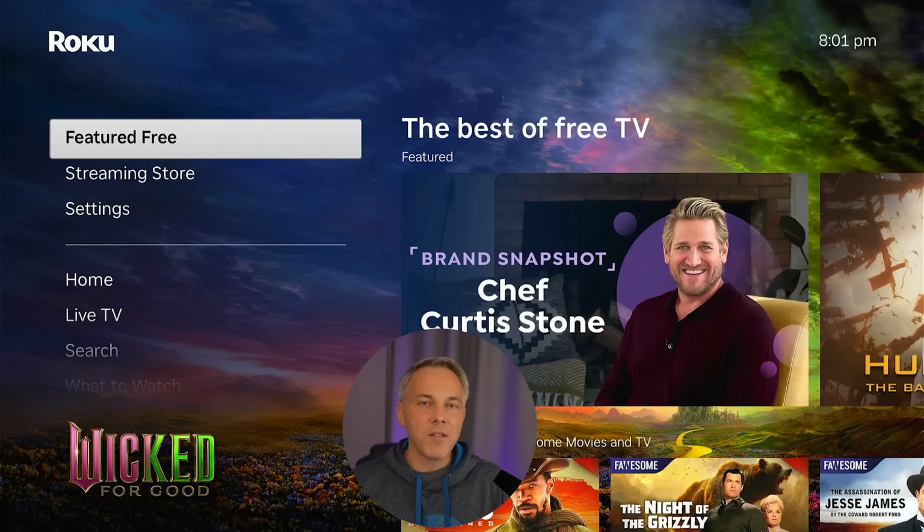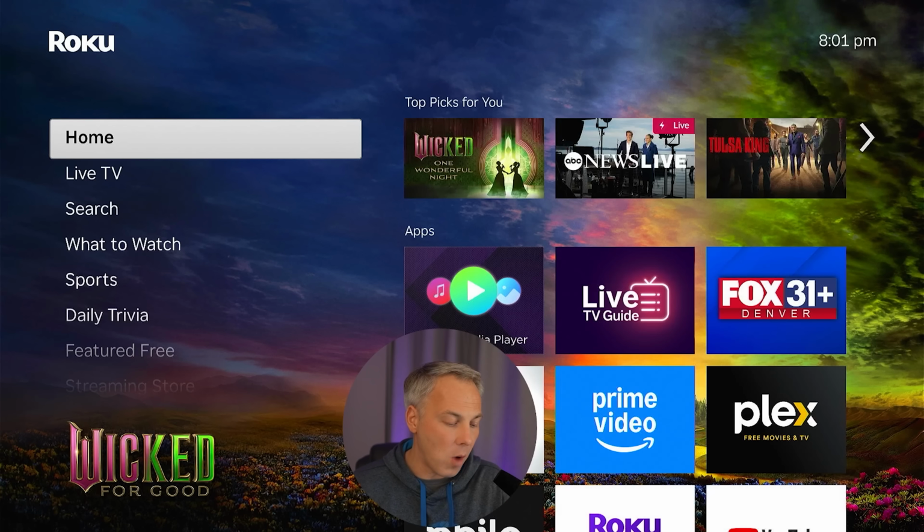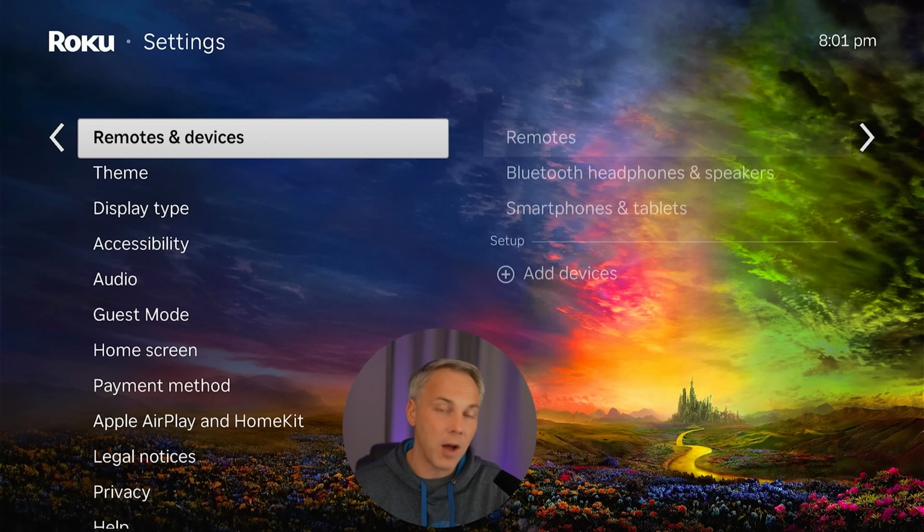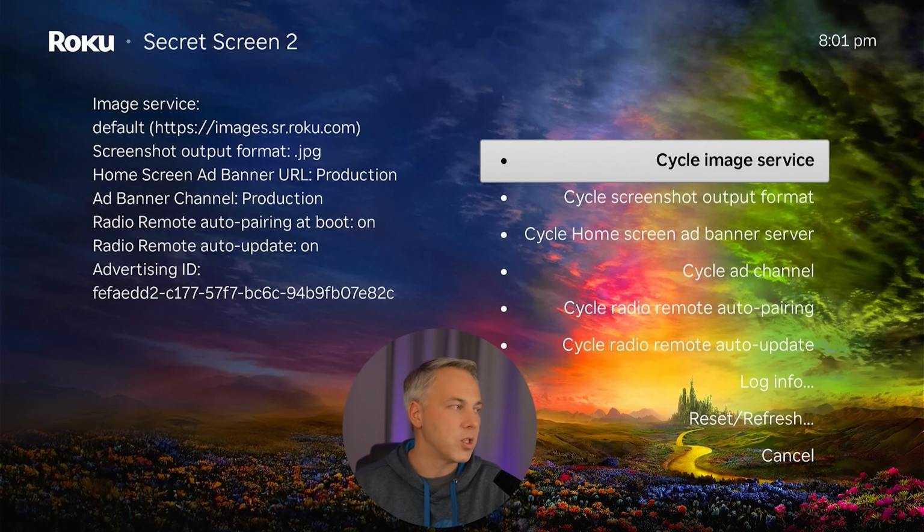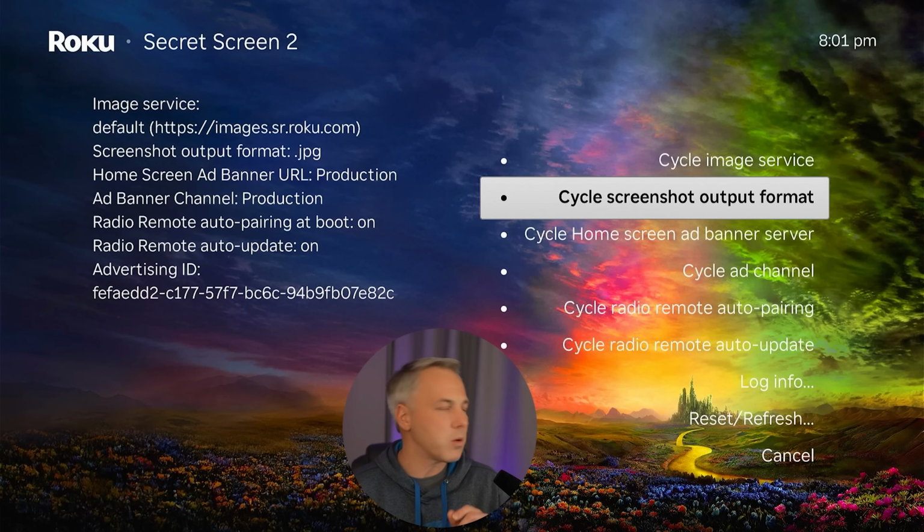Number 4 is affectionately called Secret Screen 2. So let's get into this one by pressing home, home, home, home, home, up, right, down, left, up. Boom, Secret Screen 2. And this is kind of a continuation of the last one, hence the name Secret Screen 2. Has some basic information about some advertising stuff there on the left-hand side. And then you've got a bunch of different options here, and these mostly relate to the advertisements in your Roku.